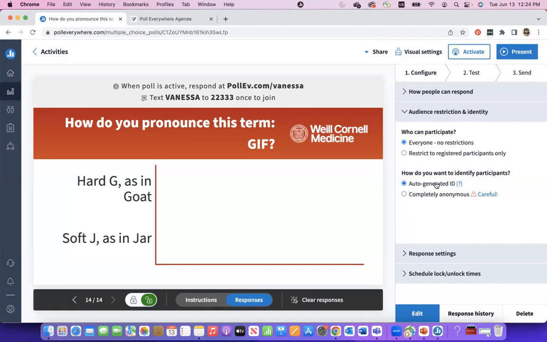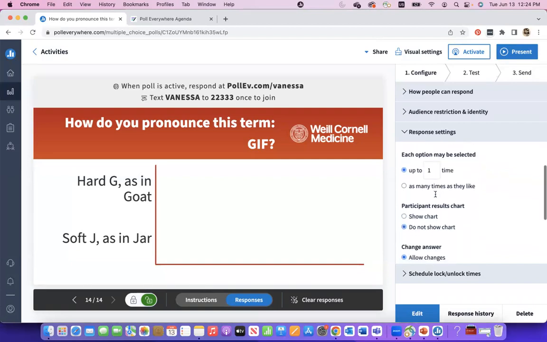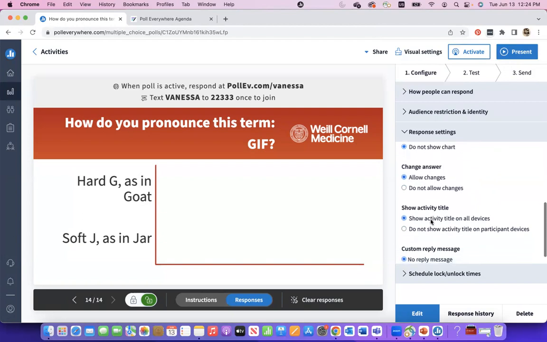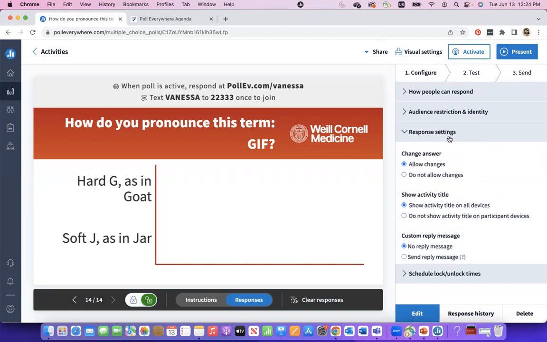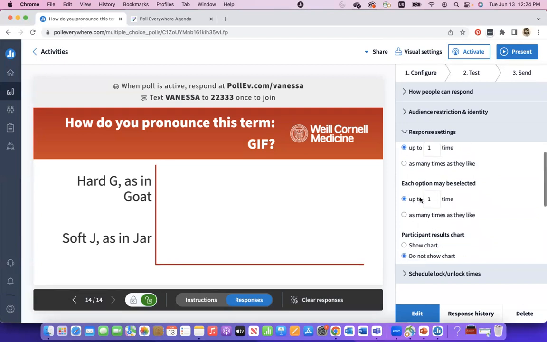It's solely what benefits you and the types of results you're looking for. You'll also see there's a response setting. This is where you can determine how many times somebody can answer, if they can change their answers. So take a look at this section as well, the response settings, to see how you would like to restrict or not restrict people from answering your questions.